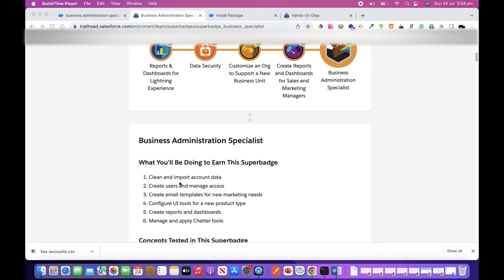We'll be importing the account data, creating the users and managing the access, creating email templates for new marketing needs, configuring the UI tools for a new product type, creating reports and dashboards, and managing and applying chat tools. Once you have done all these things, you can click the check challenge button, and if you have implemented everything, you'll have completed the challenge.